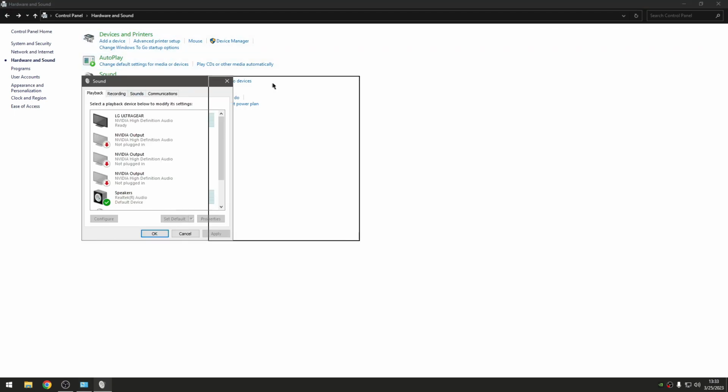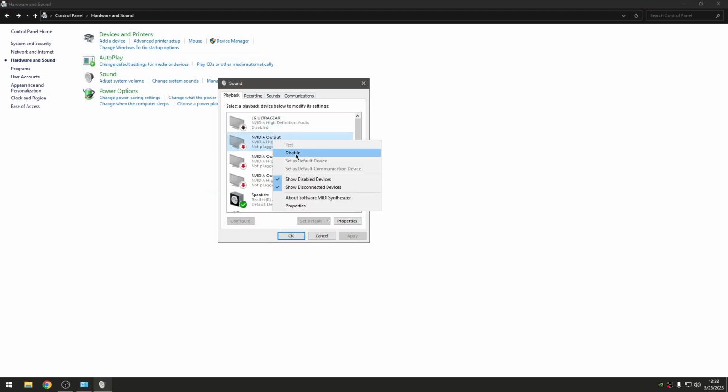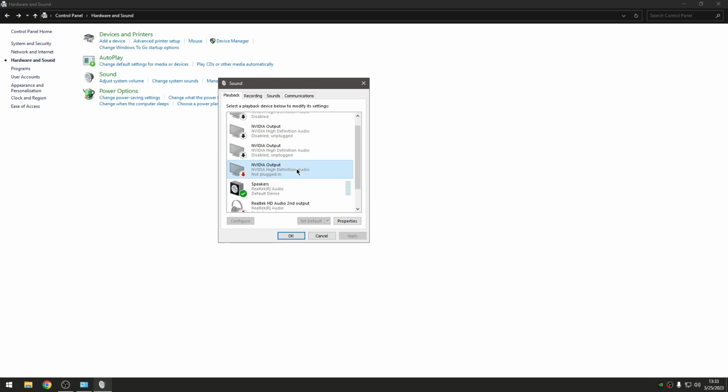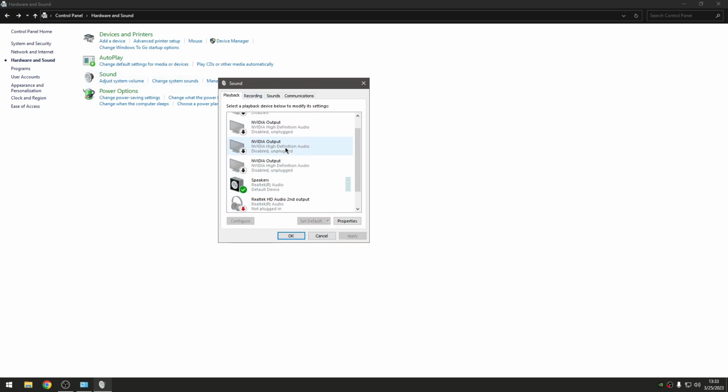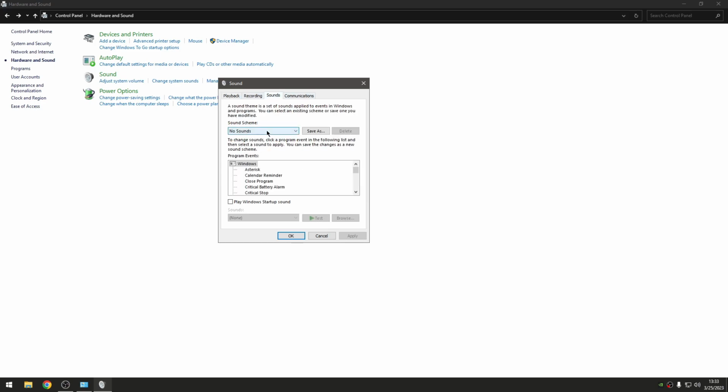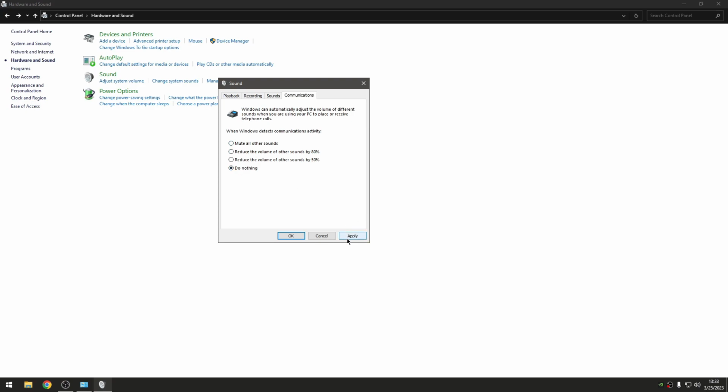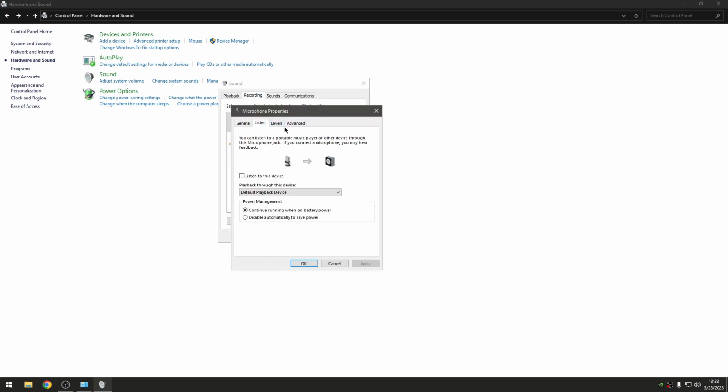Go to sound, I will disable all these things. For this you must be sure about what you use for audio and for microphone. Don't disable anything you're not sure about. No sounds, it's my personal preference. Do nothing. Microphone.